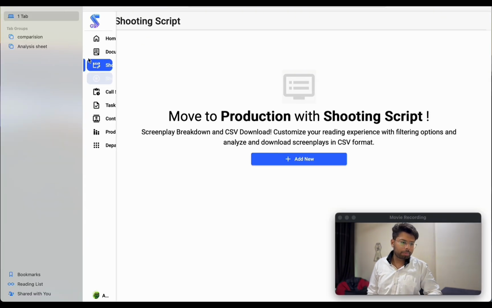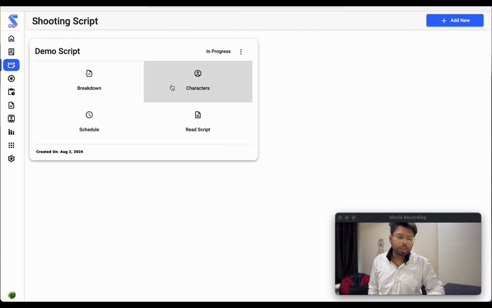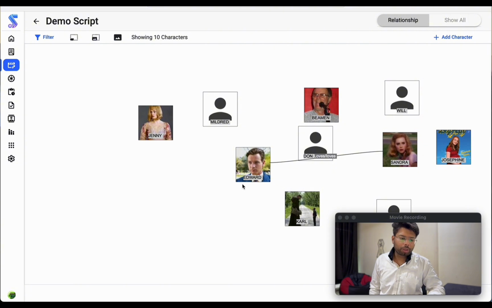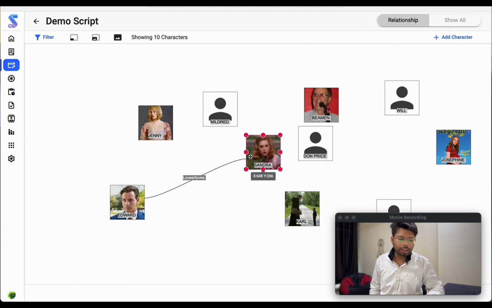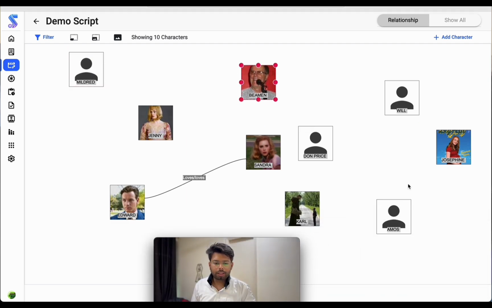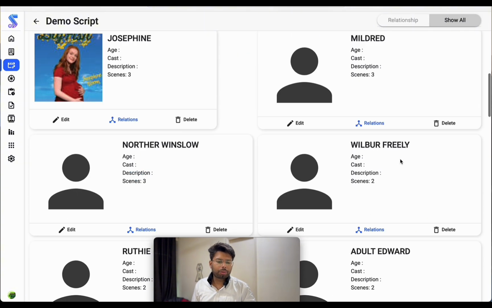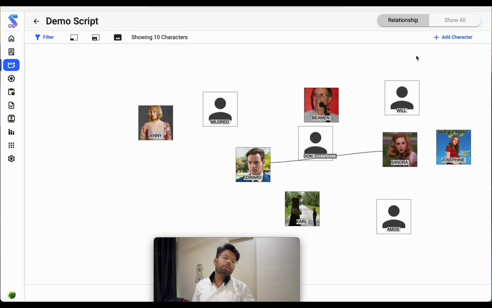Character analysis part of it. So this is a Big Fish movie, and I've created this demo script project. I'll create a new one for you, but I wanted to show you this character analysis and mapping. So here you can rearrange each character, okay, and describe the relationship, okay. So this is really helpful, or if you want to show all the character list, you can show the character list, you can define the relationship and do much more things, okay.